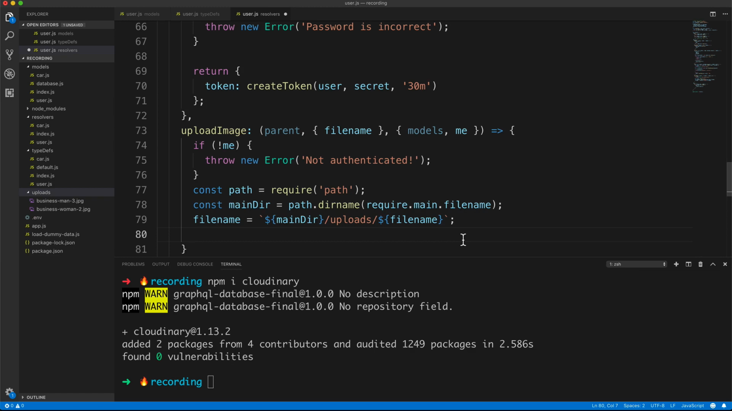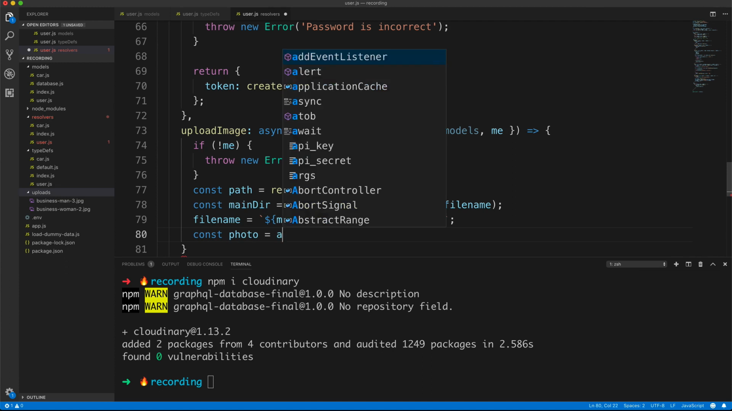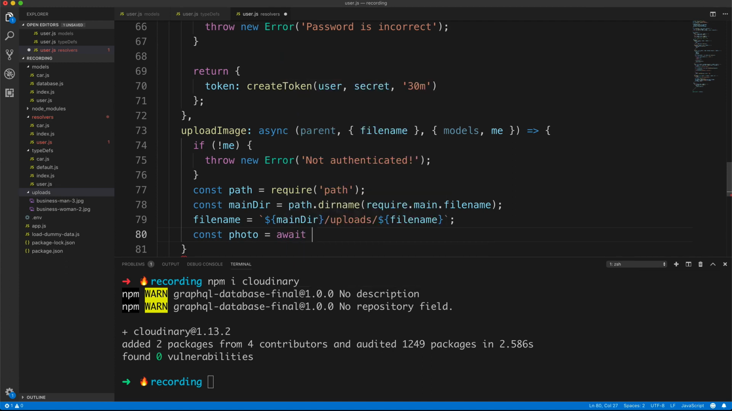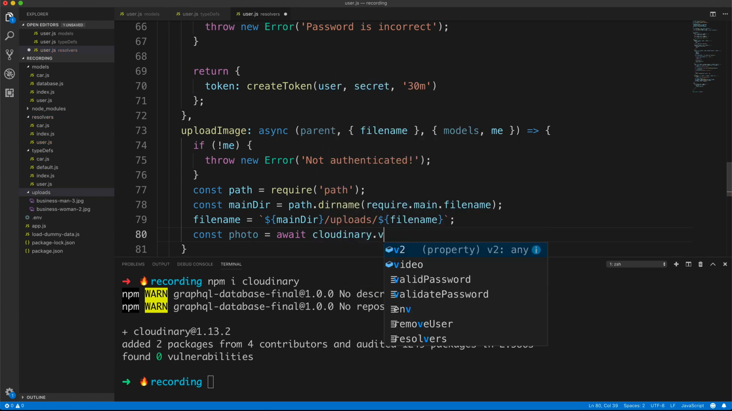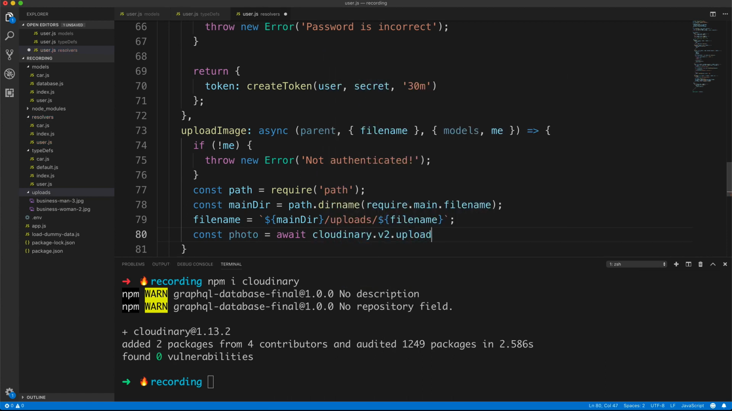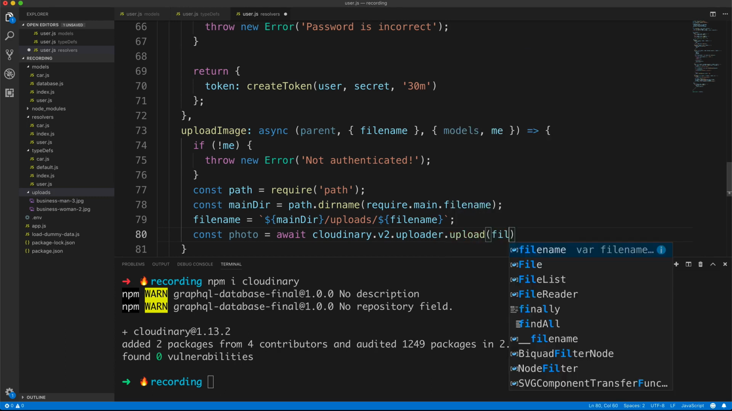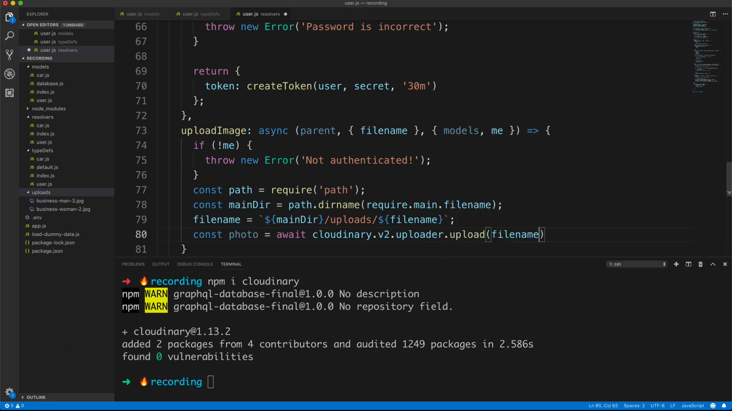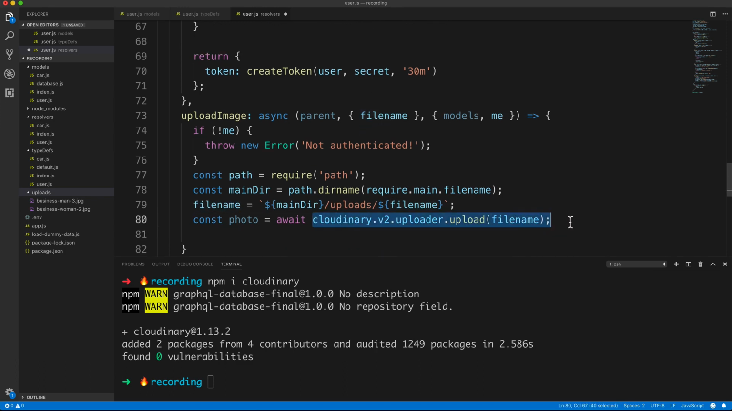So Cloudinary's Node.js SDK is promise based, so we can type in async there to make this function asynchronous, and we can say photo equals await. And the way we upload images to Cloudinary is that we type in cloudinary.v2.uploader.upload, and we need the full path to the file that we want to upload. So this one line that we see here is going to upload our image to the Cloudinary media library, to the cloud.